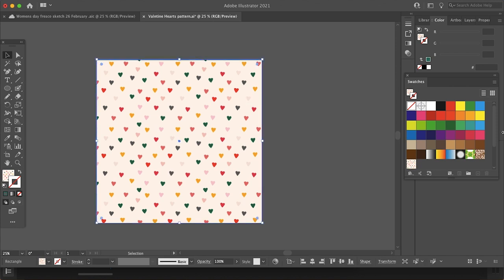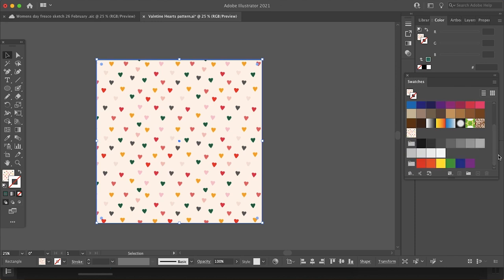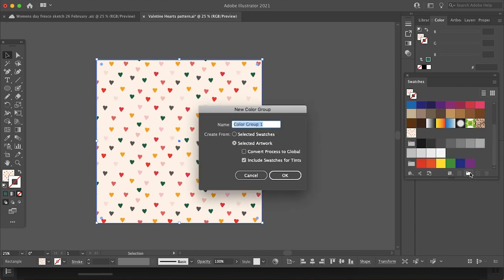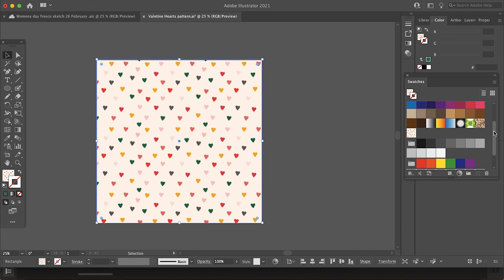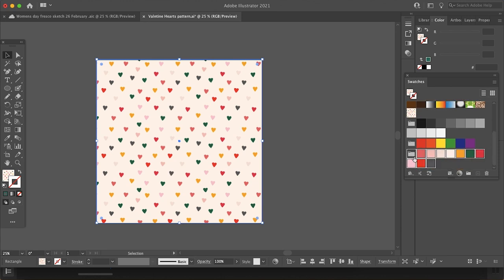First is, you can select your artwork and create a new color group. You can name the color group whatever you want. Pattern color group 1. And select selected artwork. So you can see in the swatches panel, this new color group, pattern color group 1, has been created, containing all the colors which are used in this specific pattern.